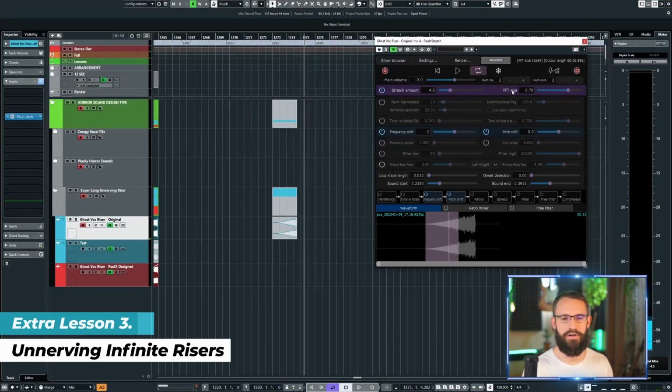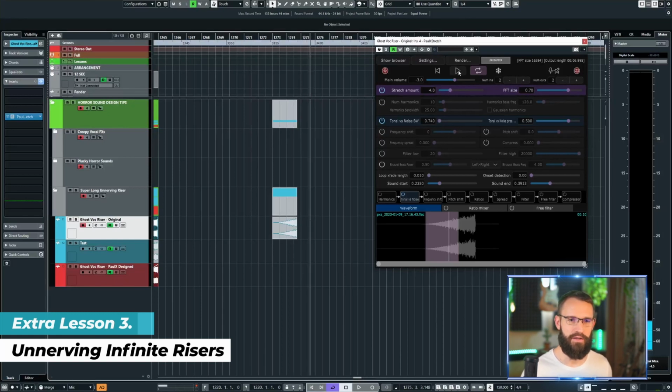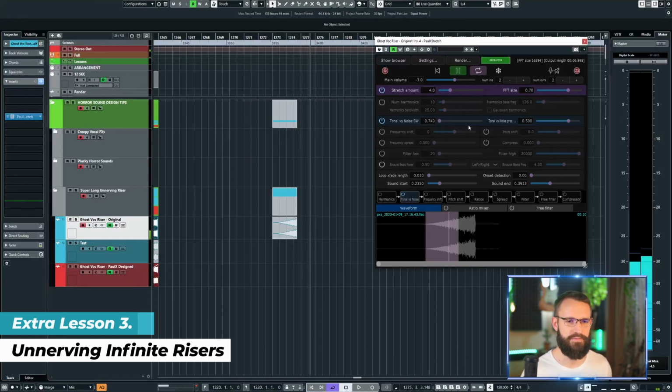And there are a ton of other sliders here which you can tweak, but the one I like the most is this Tonal vs noise slider, which I was tweaking to get the right sound that I wanted out of this plugin. So again, let's hit the monitor.